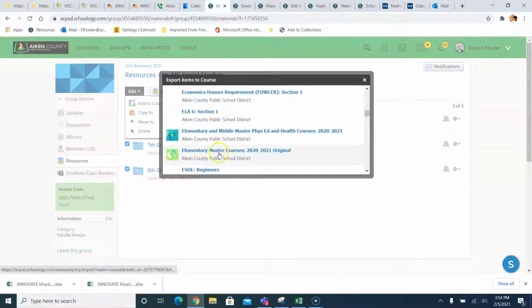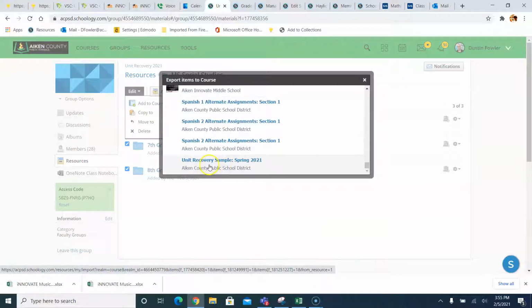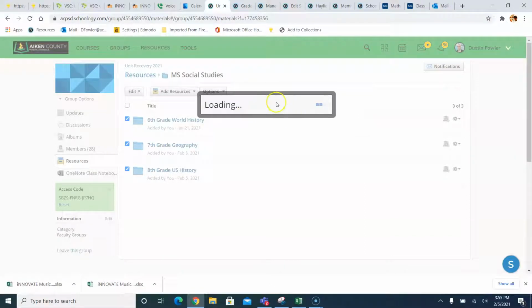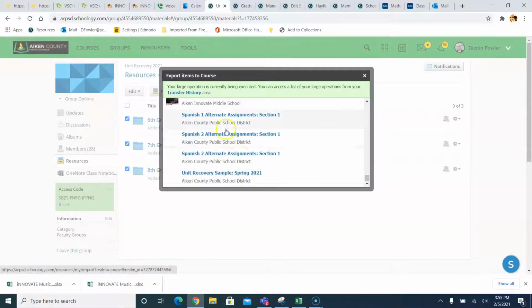I've got a lot of courses. The one I'm looking for is at the very bottom, the Unit Recovery Sample. I'm going to click on that, and it's going to import all of these items within the folders directly into the course. So now the transfer is happening.